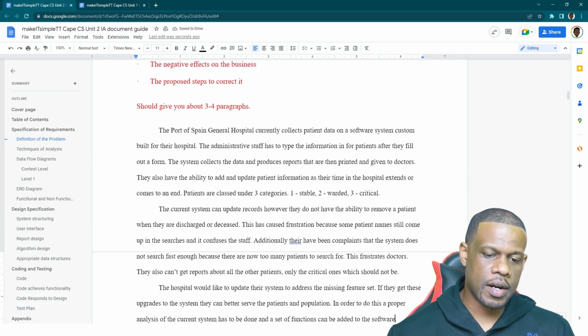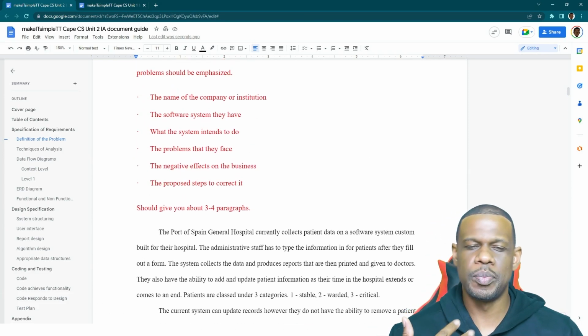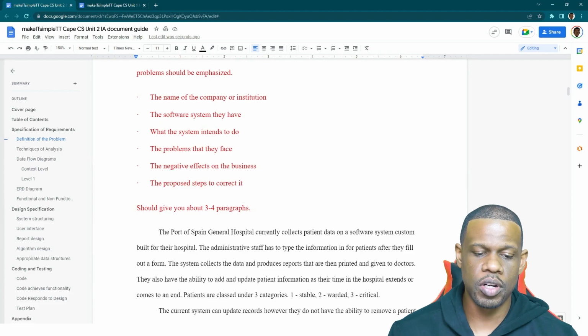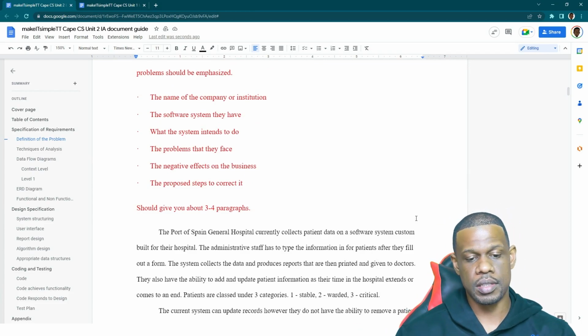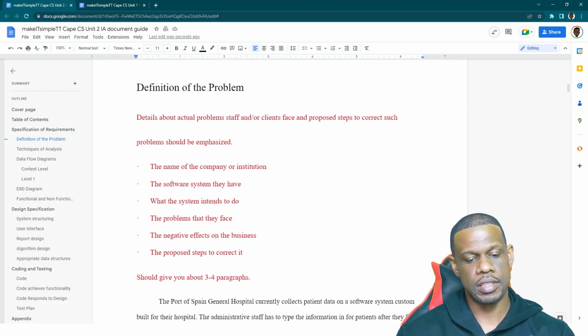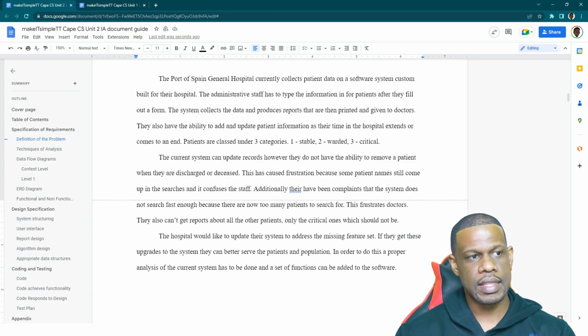So 3 to 4 paragraphs under the guidance of your teacher. Depending on the problem that you have, you'll be able to say a lot more depending on the problem that you're dealing with. In this case, the problem is a hospital that we're trying to create reports for. So I think that problem definition is solid.